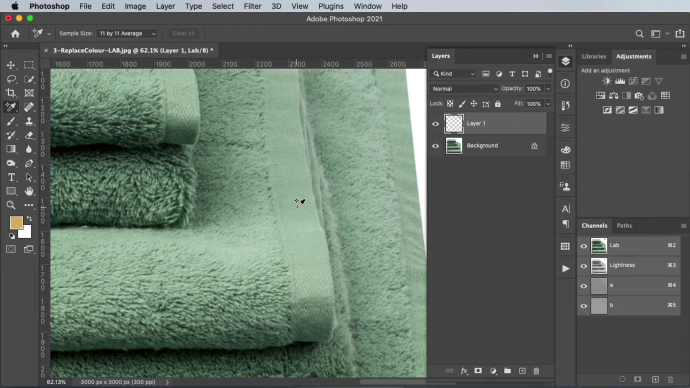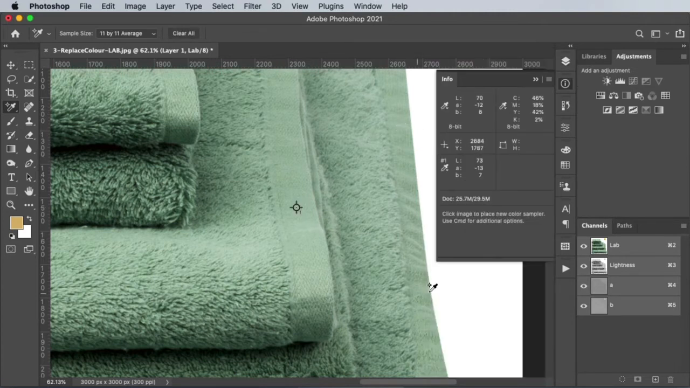I'm just going to click on my image now, and you'll see the info panel pops up and gives me a number 1 Lab color value for that area of the image. And at this point I usually jot those values down. So I've got a luminance value of 73, an A value of -13, and a B value of 7. So we know they're the colors we don't want.